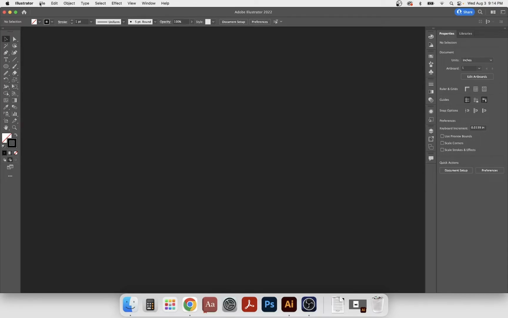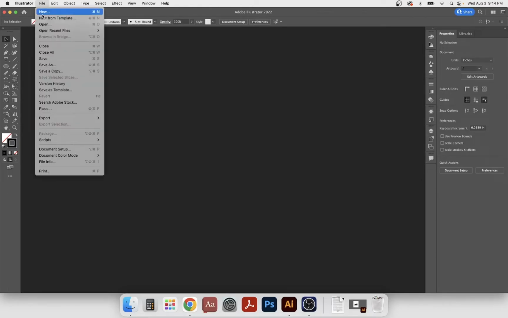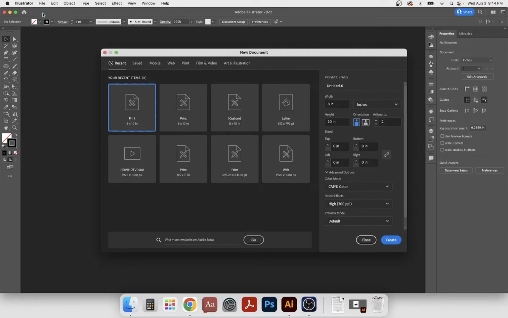So let's go and start our project. We're going to go File, New, and we're going to need to make our piece of paper that we're going to work in, kind of our workspace. So I already got it set up, but I'll kind of walk you through it.